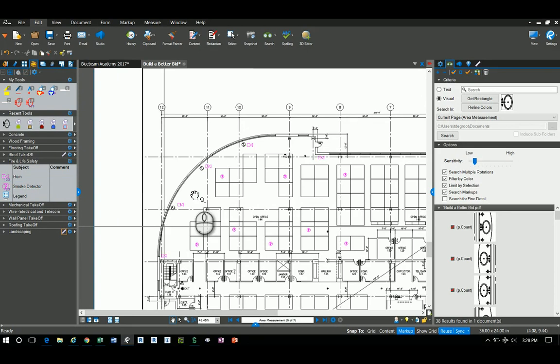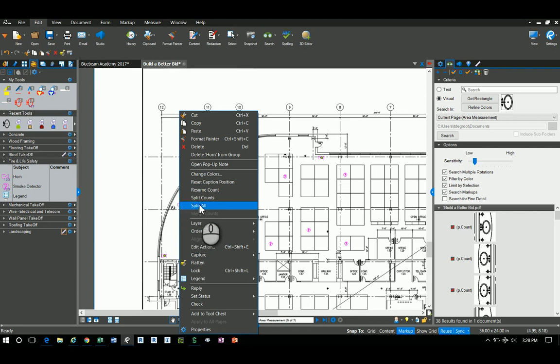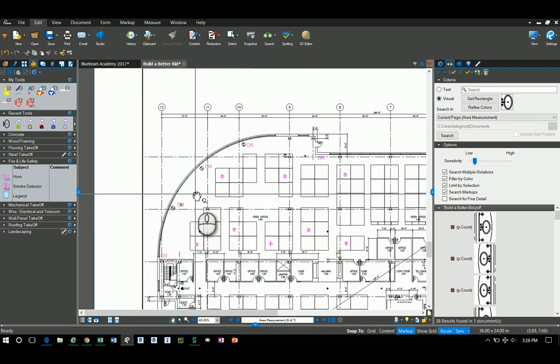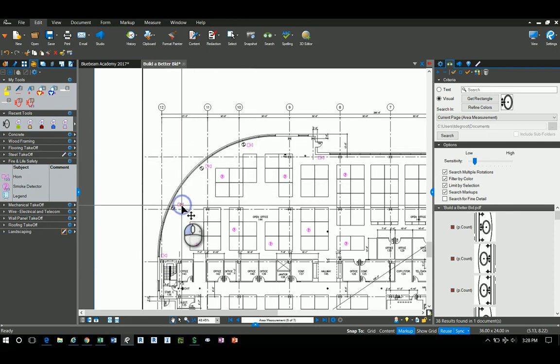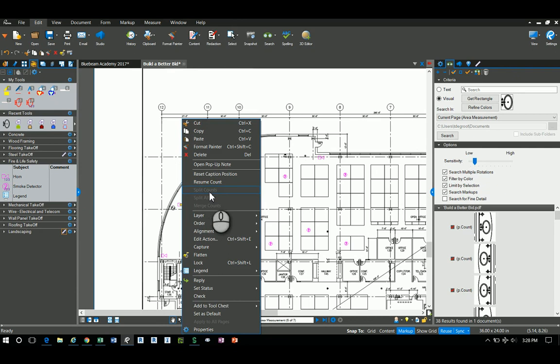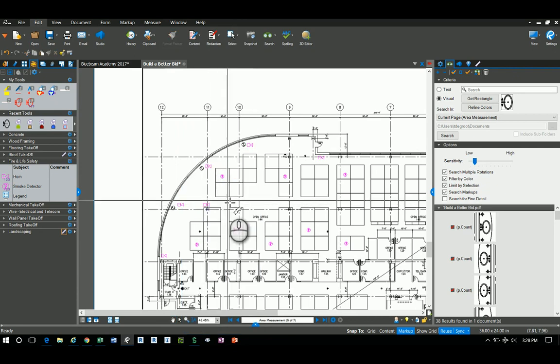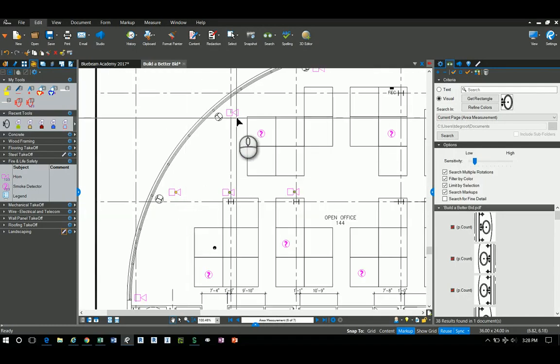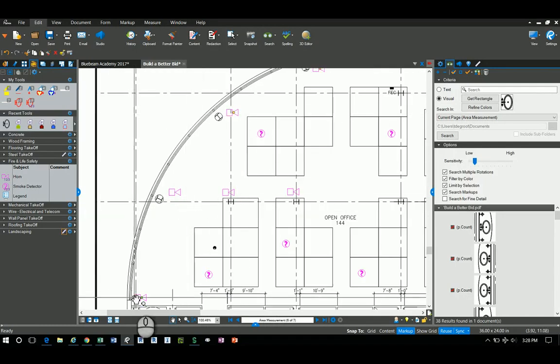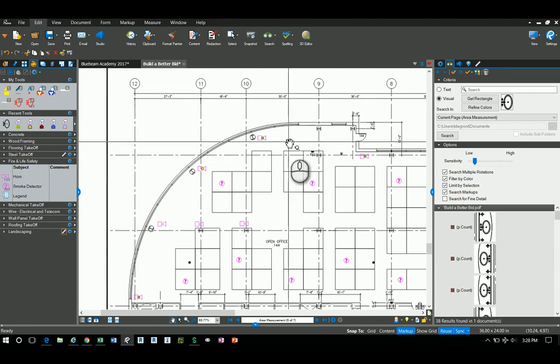What I want to show you here is that once those are all grouped, you can see the dots in that whole group. I can right click on that and split counts, and that's going to split that one off of the other ones in that group. So now it's its own. I can right click on there and resume count and add to that particular count. So now this one's going to register 3. You can see those dots in there. And this one's going to be 4 of them that we had previously.